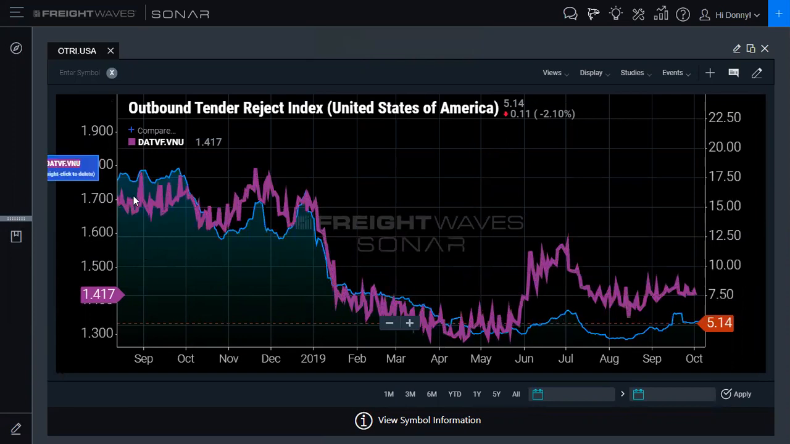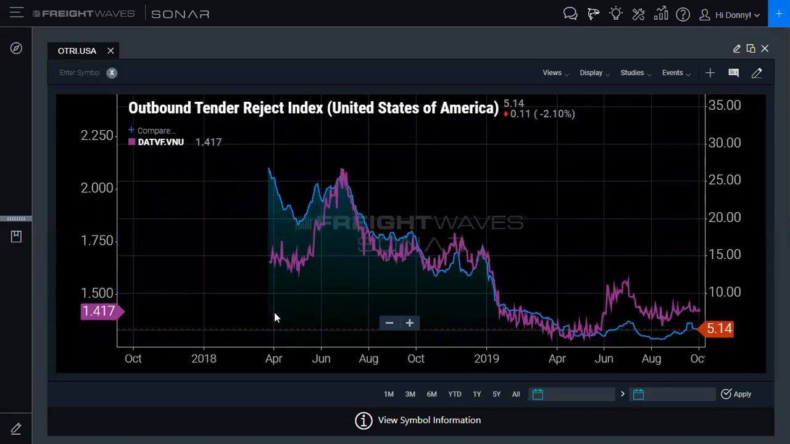And as you can look, you see where these peaks and valleys are. Let's scroll back a little bit further. If we look at April, and this is the peak here, April, May, and June, this is produce season for 2018. You see where in the blue line our tender rejection rates are going up, and you see on the purple line where DAT is showing your spot market rates increasing. And as our blue line goes down, you'll see the purple line follows it. They work very, very well together. They correlate very well together.